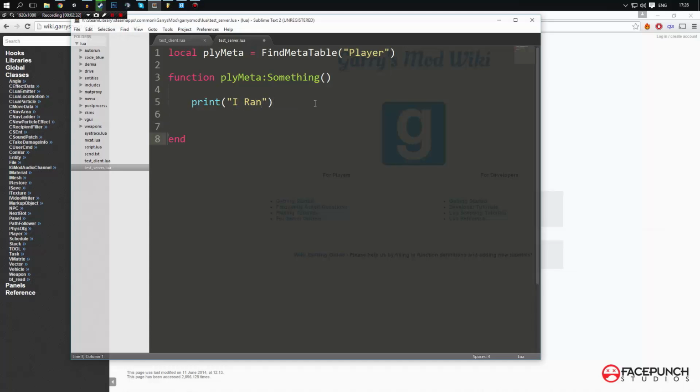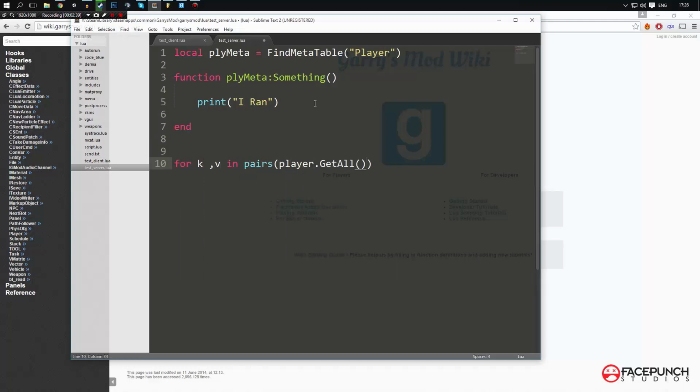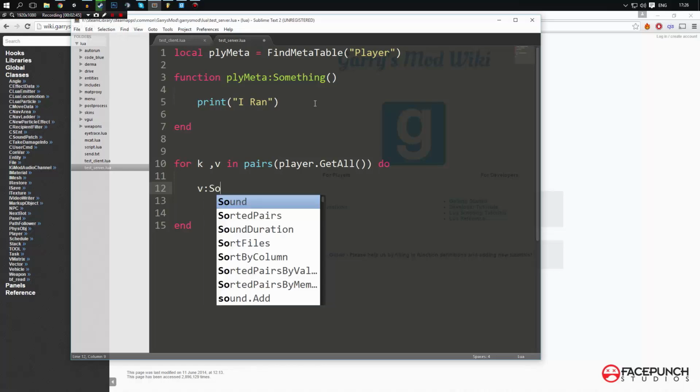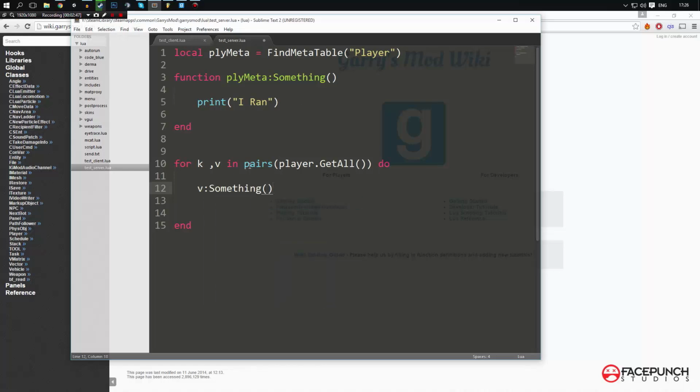Now what I'll do is I'll do for k, v in pairs player.GetAll. Okay, I'm going to loop through all of the players. It's generally going to be just me because I'm on single player. But what I'll do is I'll do v colon something. Now, if you remember, v is going to be the reference to a player because we're doing player.GetAll and we're looping through it. If you don't understand loops, go back and check out my previous videos.